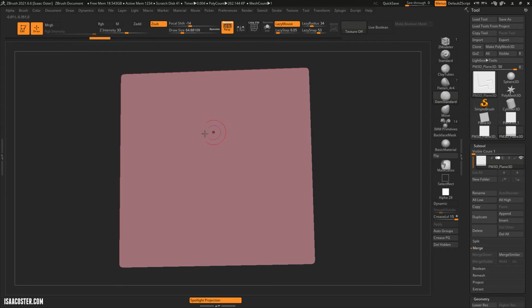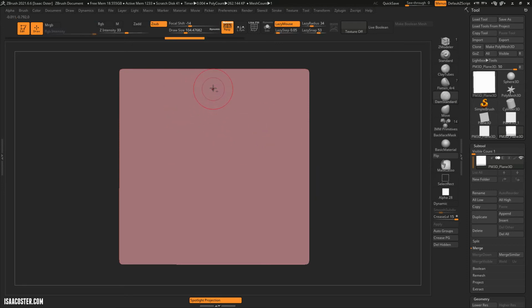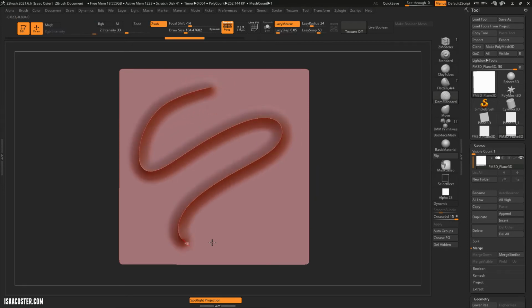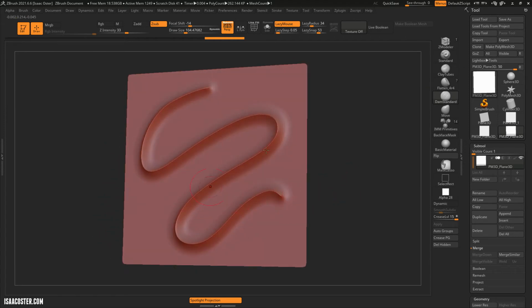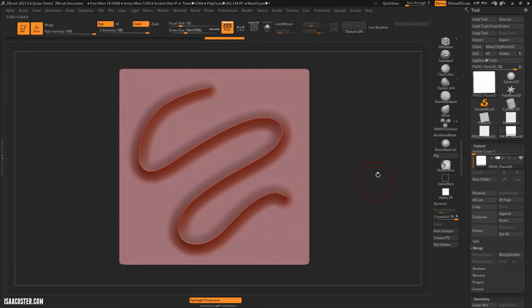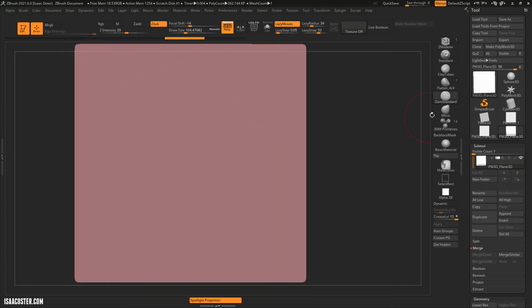But this crevice thing is a very common form. And with all of the brushes, if you hold Alt, you will get the opposite form. So here we're starting to get a, I don't know how you would describe that, a very skinny snake or something. So yeah, let's see. So that's damn standard. And then finally over here we have the move brush.